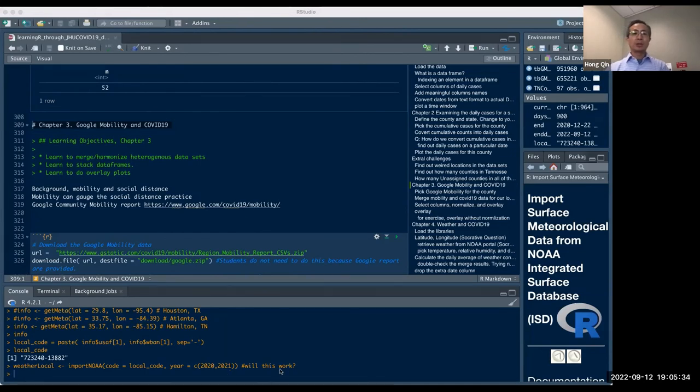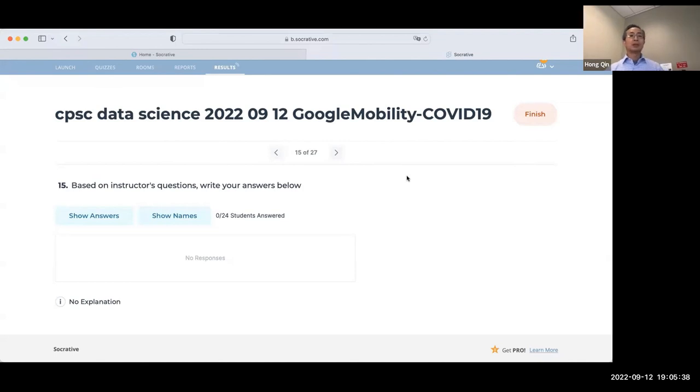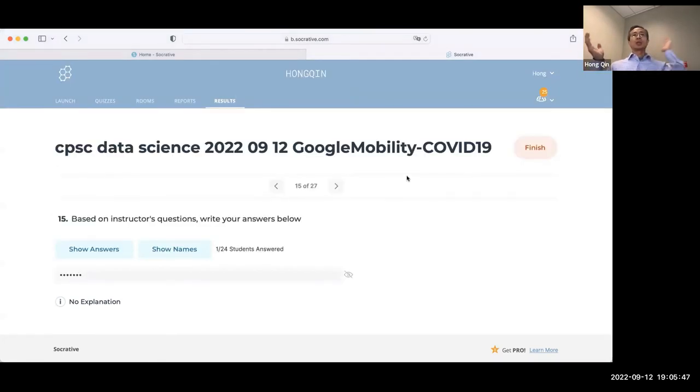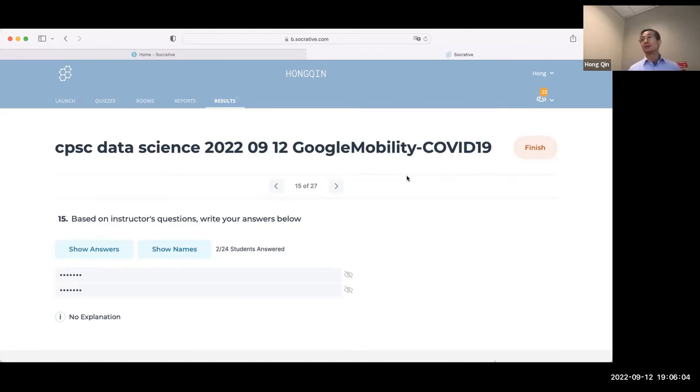Let me share. Sorry, for those online, I'm not sharing the right screen. So the question is, from what we went through today on chapter 3, combining the two data sets, harmonizing and overlaying, what kind of concept or skill did you find useful? Useful may have many different definitions. You can use your own definition.